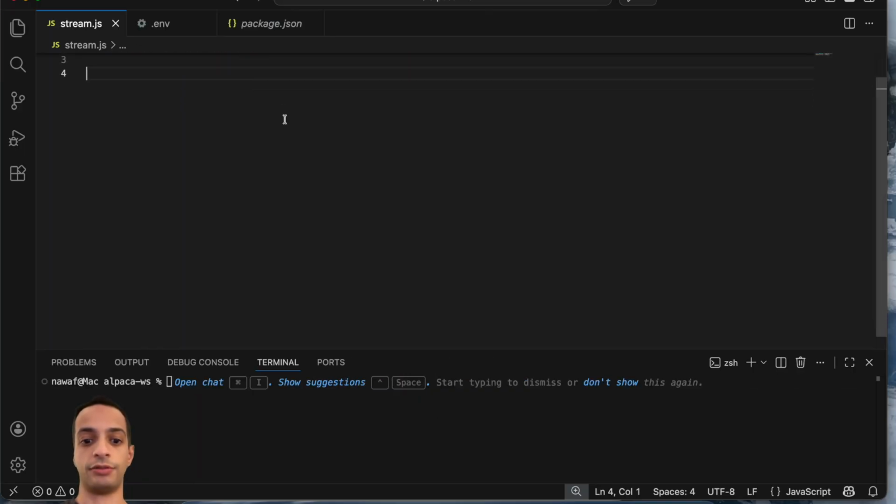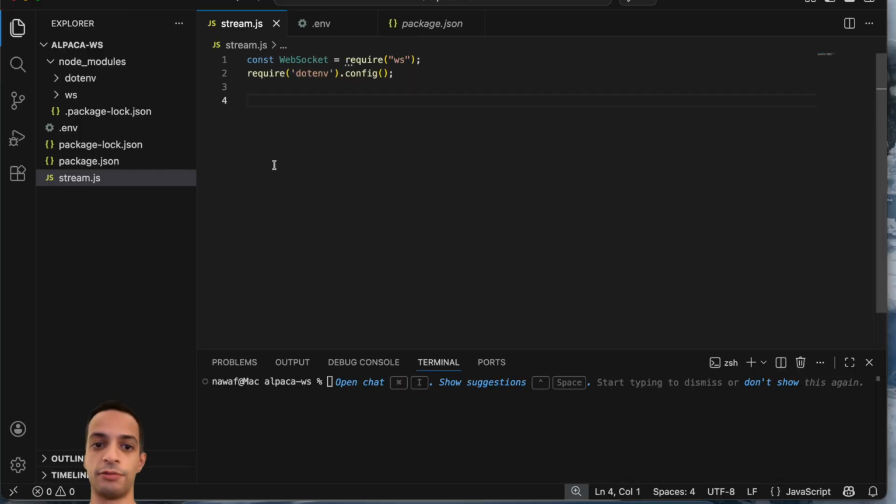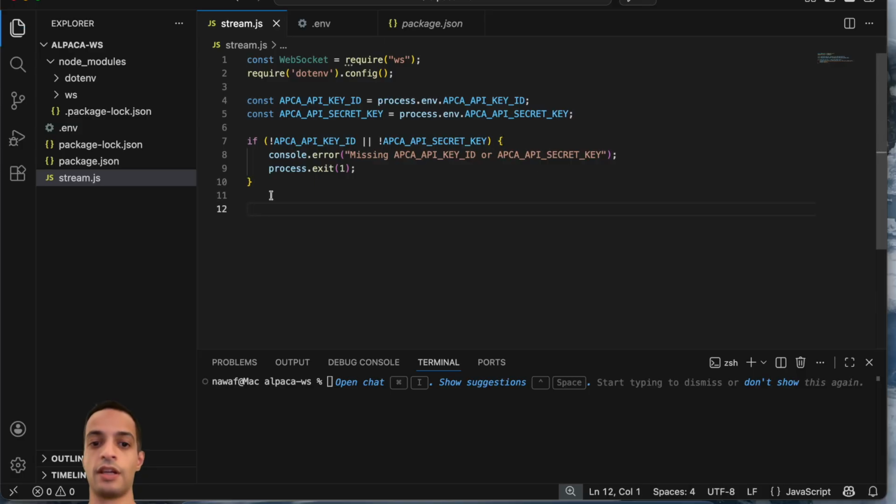Okay, now let's code. First thing you want to do, you want to load your environment variables. Then you need to choose the symbols that you want to stream data for. Let's say Apple, for example. You can choose multiple, you can choose Nvidia, and so on. Add as many as you want in the array.